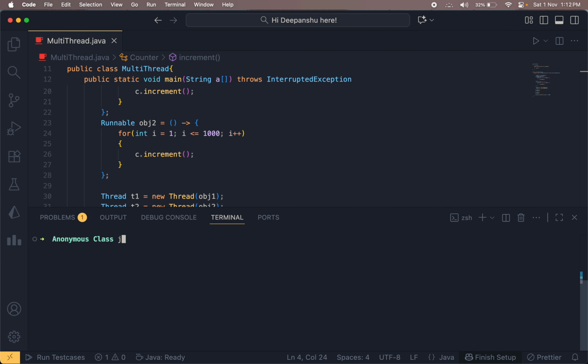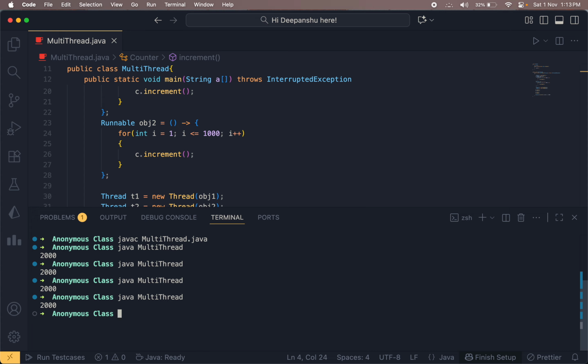And now run it again. First compile and then run it. Let's, yeah, here again, yeah. So as you see here, now the code is stable. Each iteration we got 2000.